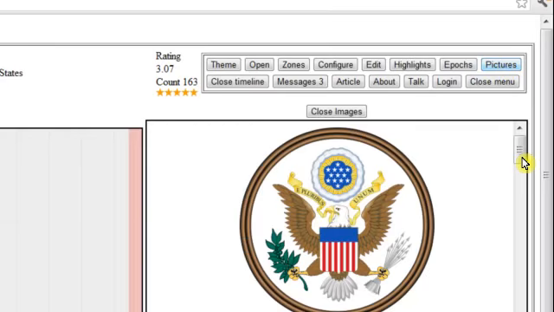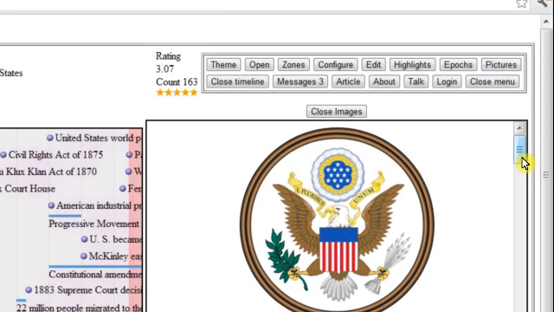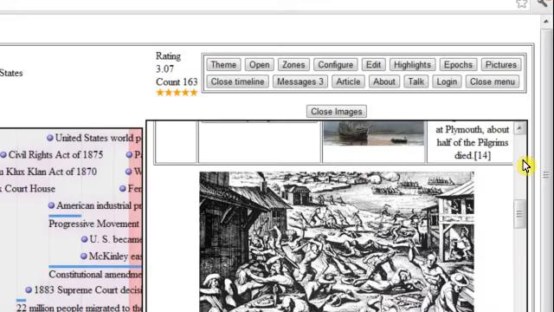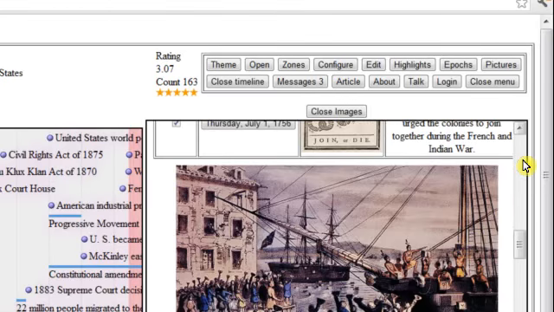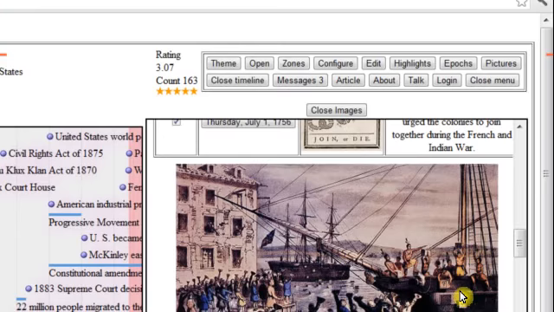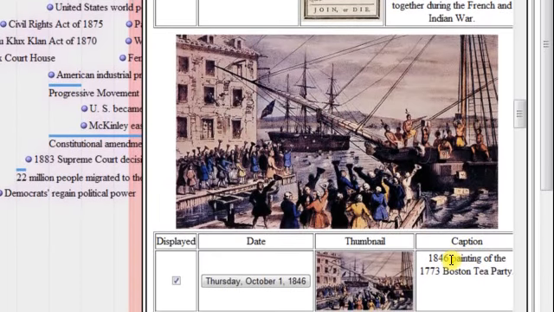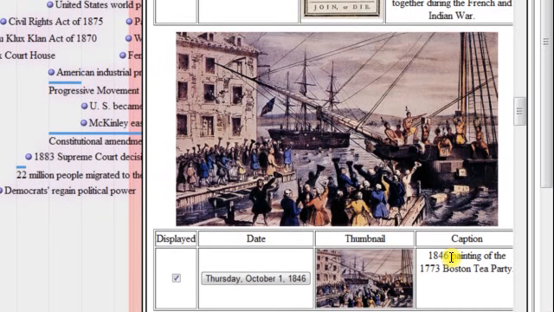And here we have all the pictures that are on the timeline or can be placed on the timeline. And I'm going to scroll down. I'm going to find my picture of the Boston Tea Party and a bit of an explanation. When we pull the Wikipedia articles, we also pull the pictures out of the articles. If the picture doesn't have a caption, we don't put it on the timeline.